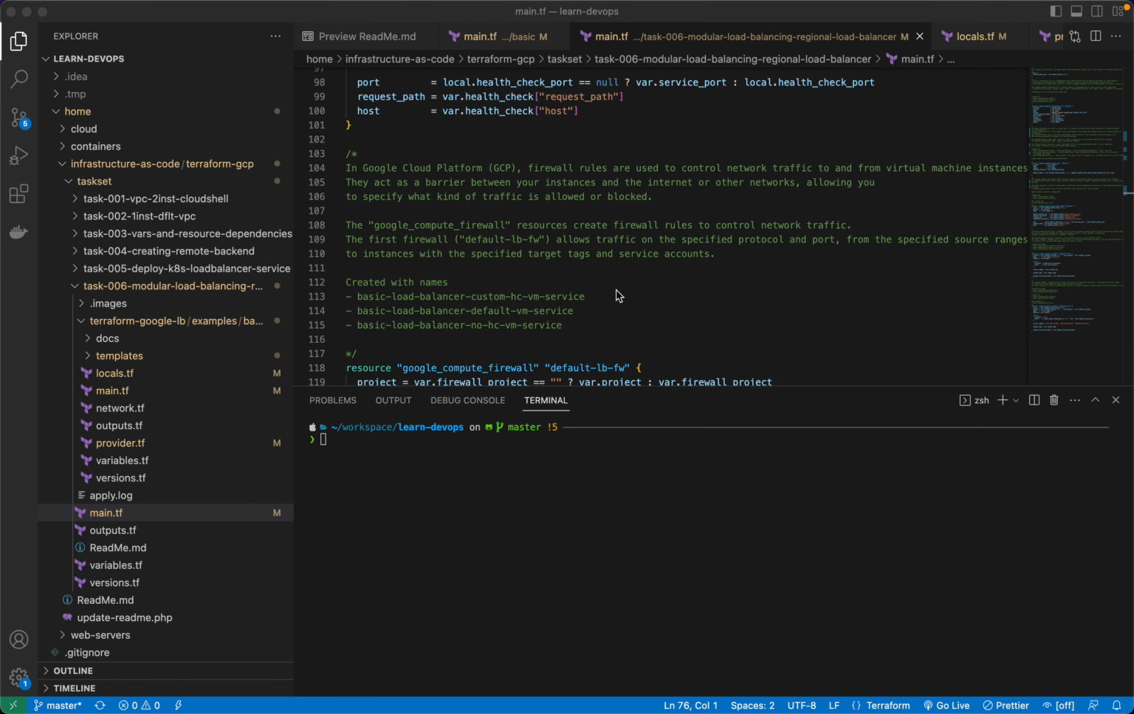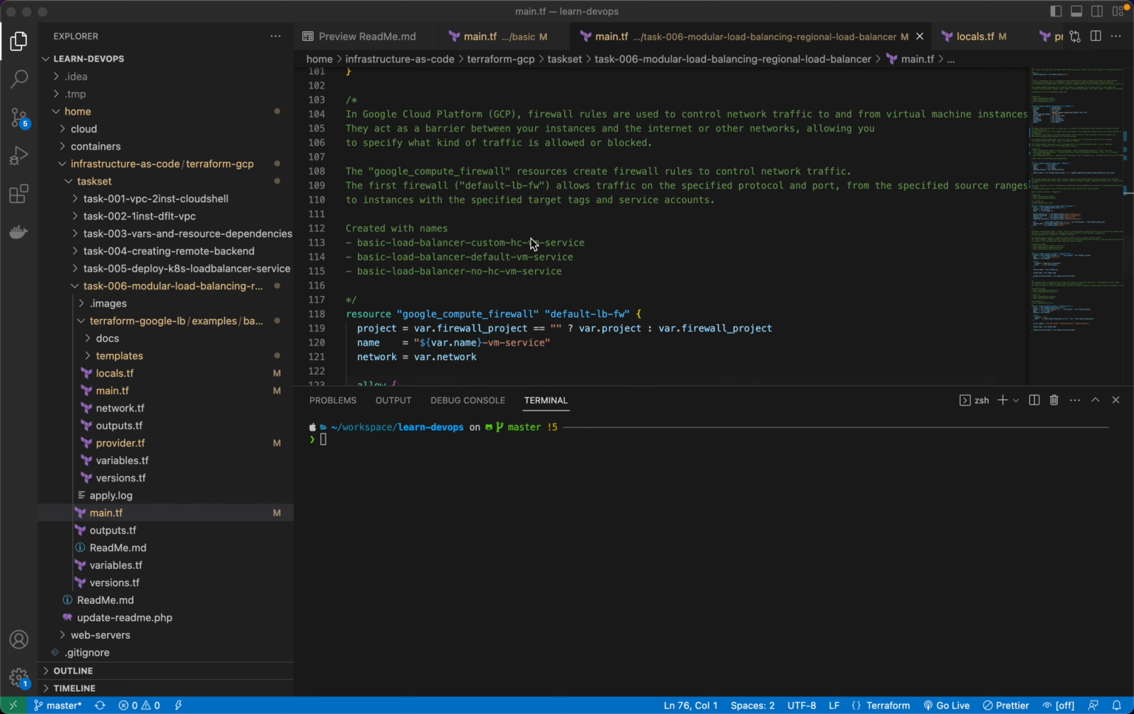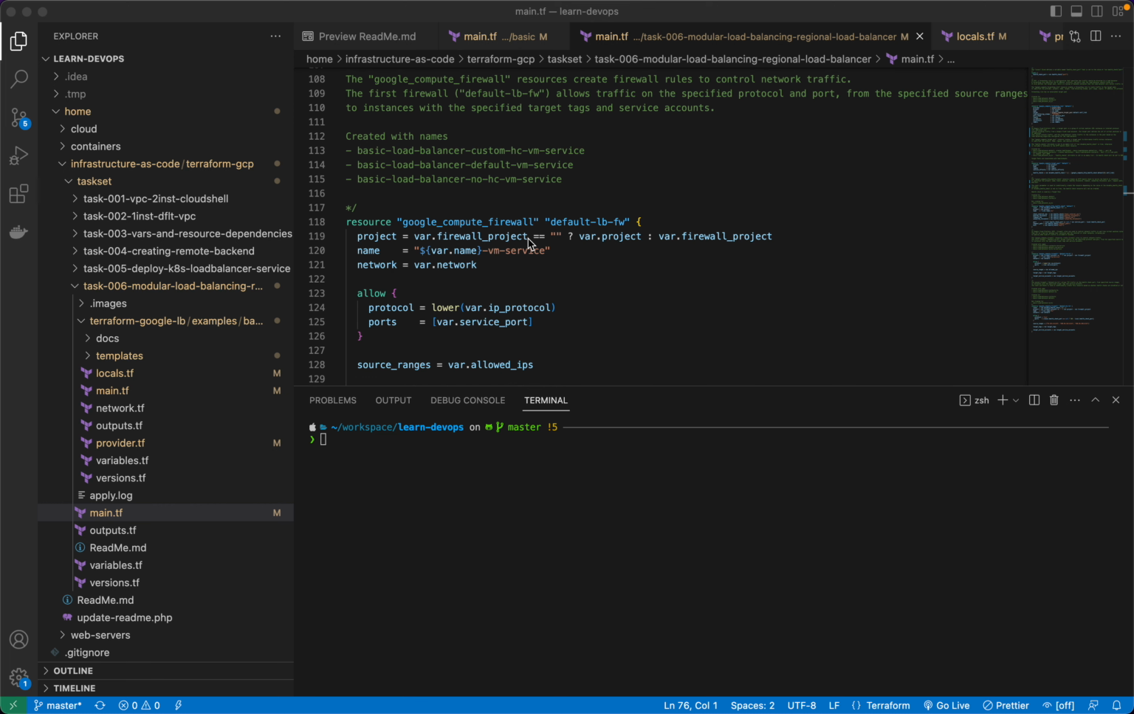Next, we are creating a Google Compute firewall rule. In GCP, firewall rules are used to control network traffic to and from virtual machine instances. They act as a barrier between your instance and the internet or other networks, allowing you to specify what kind of network traffic is allowed or blocked. So this particular resource will be created for all three different load balancers, and it will be created with the same name as that of the load balancer and appended with -vm-service.